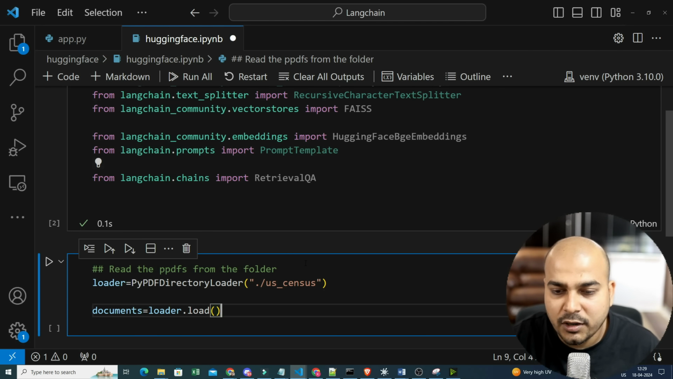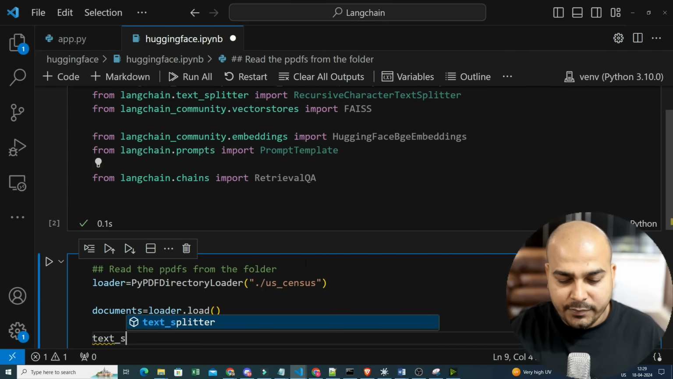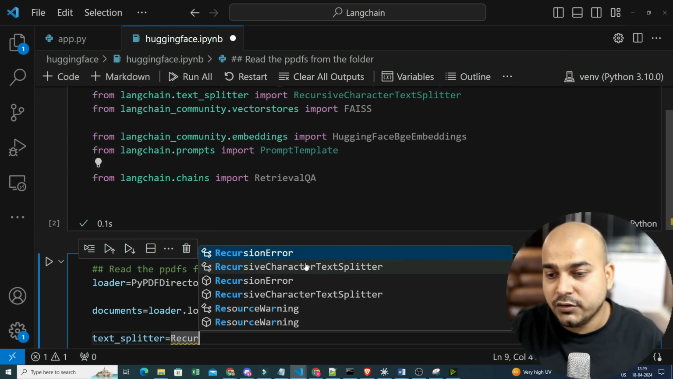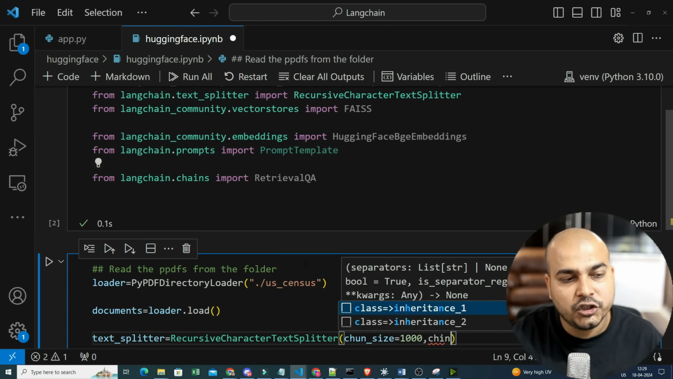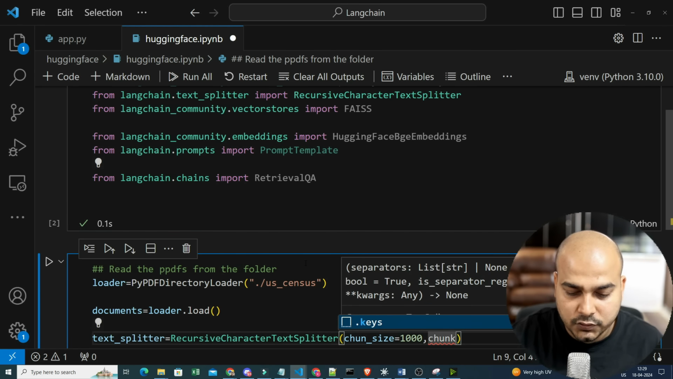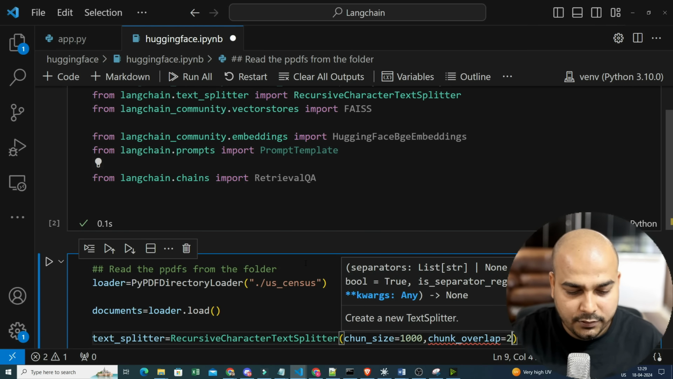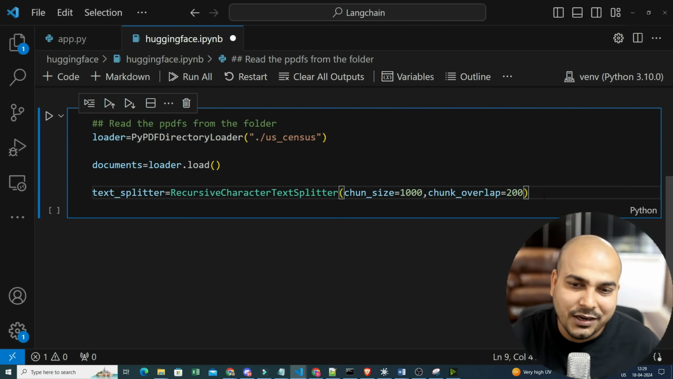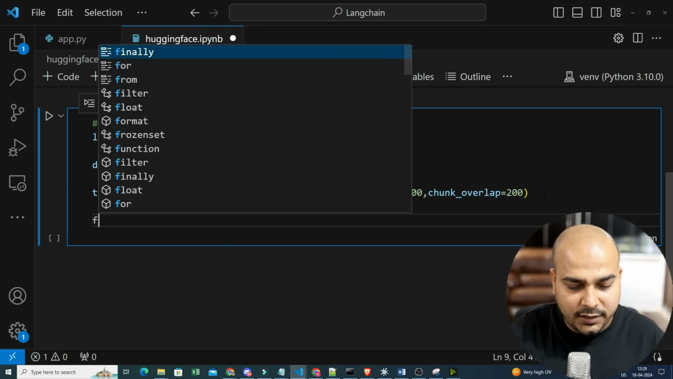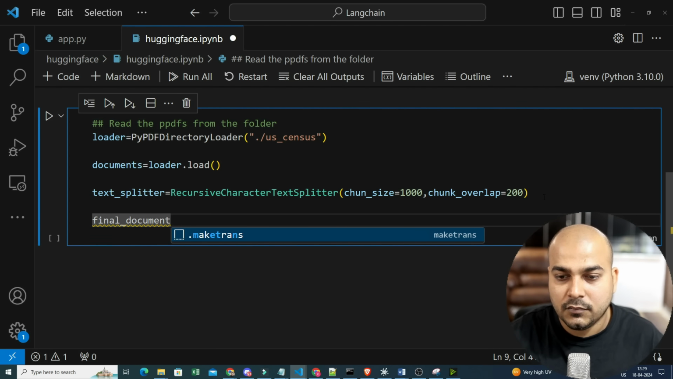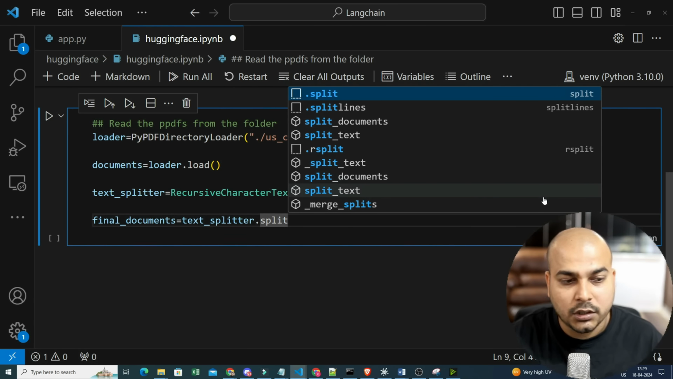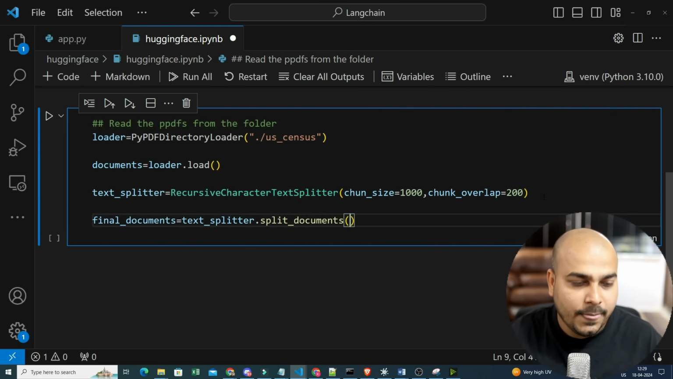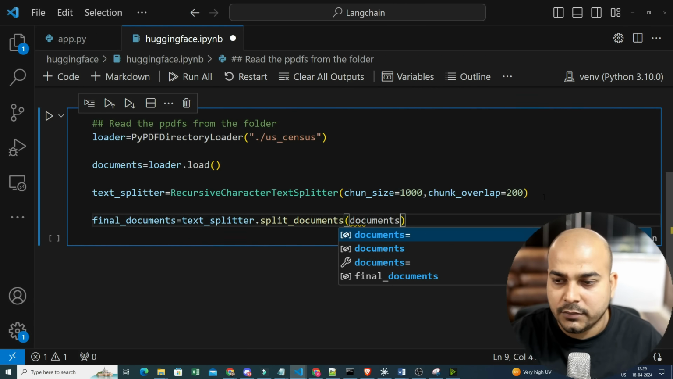Once I get the documents, I will create my text splitter, and for this I'm going to use my RecursiveCharacterTextSplitter. For this, the chunk_size I will be taking is 1000, and chunk_overlap will be somewhere around 200. All these things, as you all know, I've written this kind of code a lot. Then finally, my final documents will be nothing but I will use this text splitter and split all the documents, considering all my documents over here.